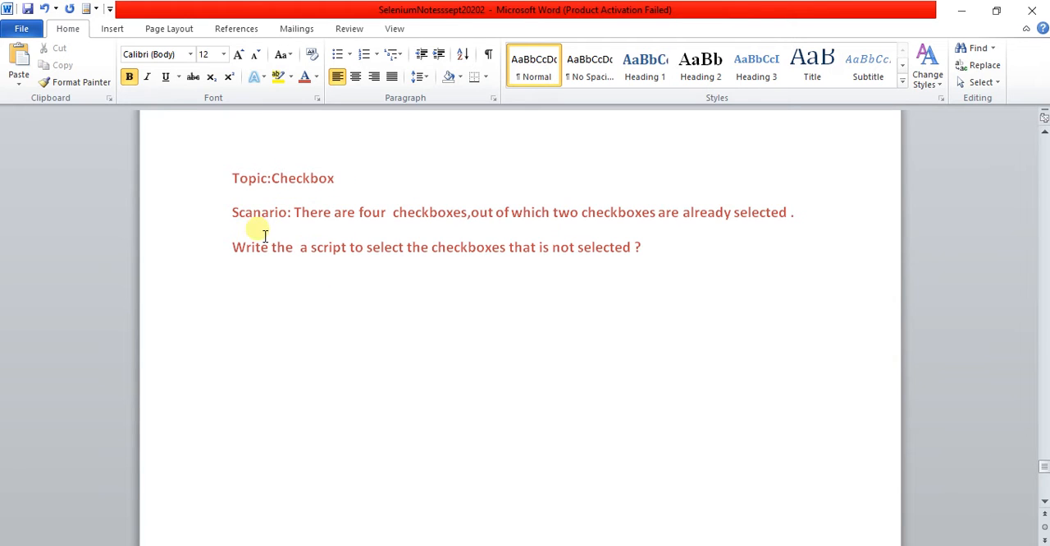So the scenario will be like there are four checkboxes, out of which two checkboxes are already selected, and then we have to write the script to select the checkboxes that are not selected. Those checkboxes are not selected, so we need to select them using the Selenium WebDriver. We need to write the Selenium script.